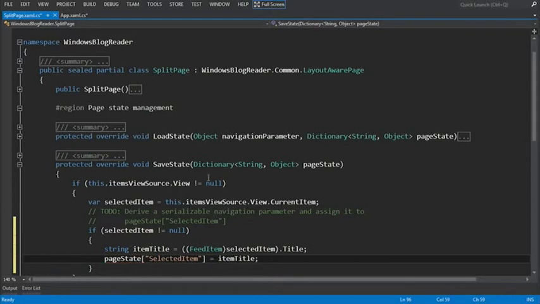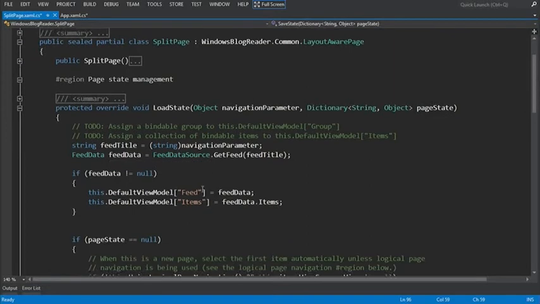So what will happen here, our page will call save state, and we're going to get the selected item, convert it into a feed item, and then save the item title. Next we're going to add some code into the load state method to load that item based on the item title. So let's expand the load state method, and we'll scroll down here.